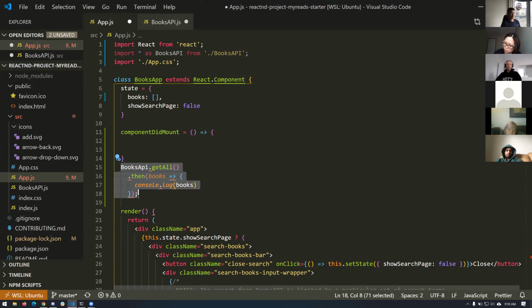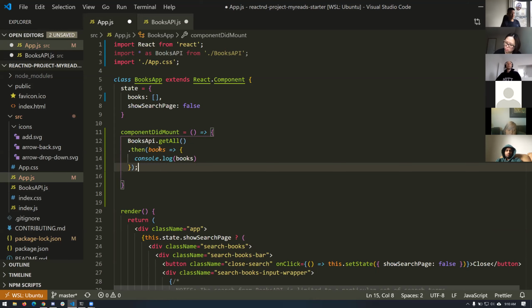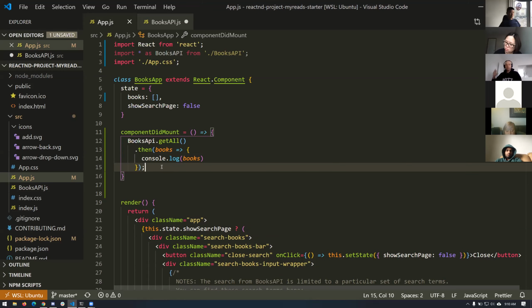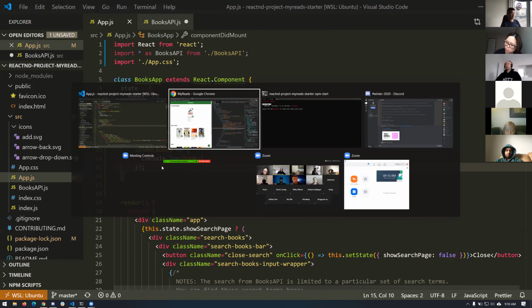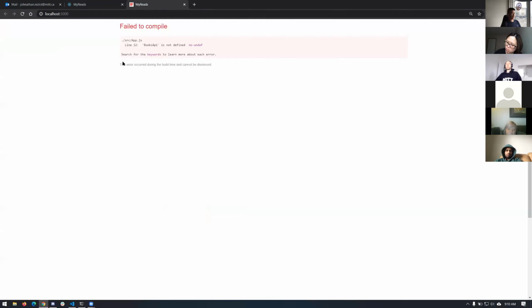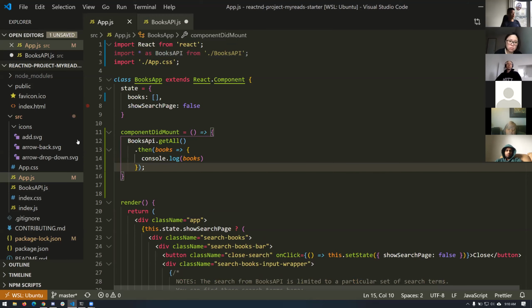So we're tapping into that. We're saying when you load up, call the API, go get the books. Let's print it out to console. That's it. Let's take a look at what we got here. Okay, so we're going to head on over here. Books API is not defined.